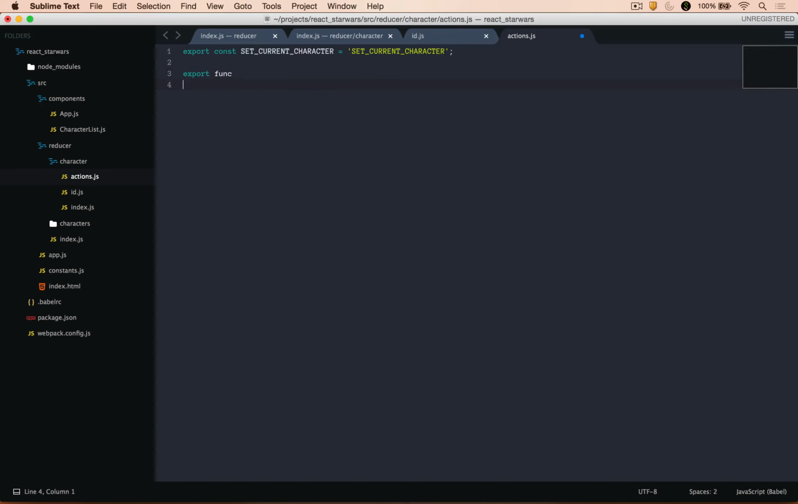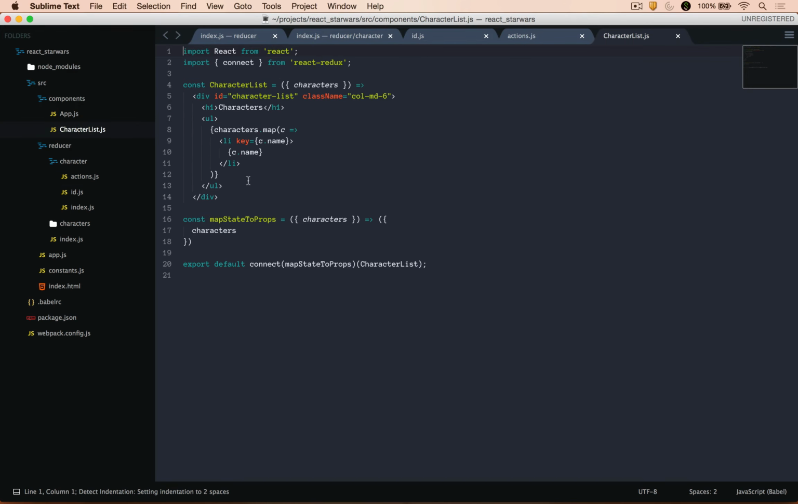So in here, we're going to export a function, and it's just going to be called setCurrentCharacter. It's going to take in an ID, and this is going to be a very simple one. All it does is it returns a new action where the type is the constant we created earlier, and it's going to pass that ID through also. So now we want to make sure that this particular action we created is kicked off anytime someone clicks on one of our characters in the character list. Well, how do we do that?